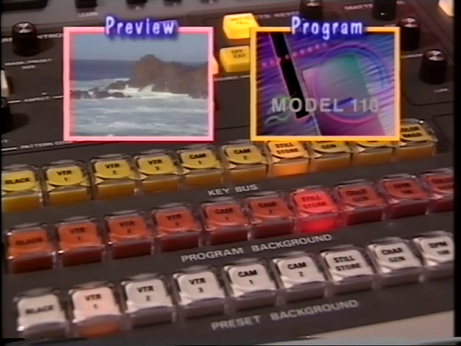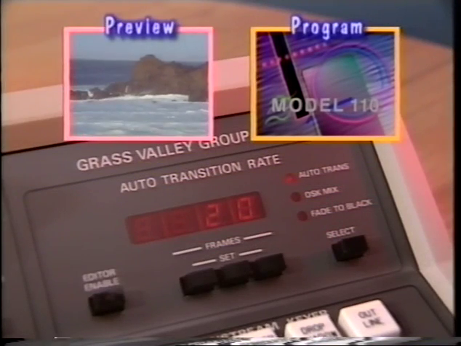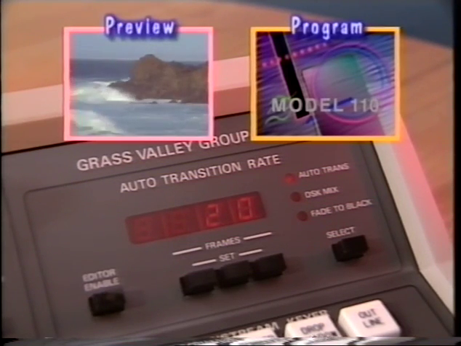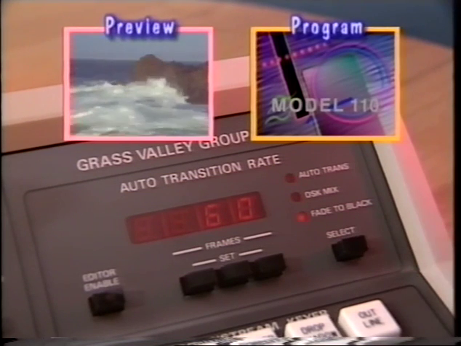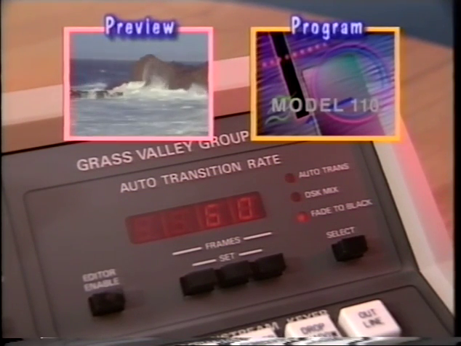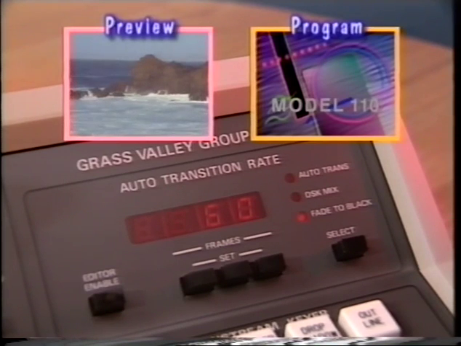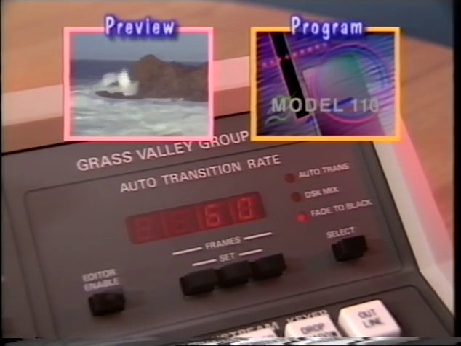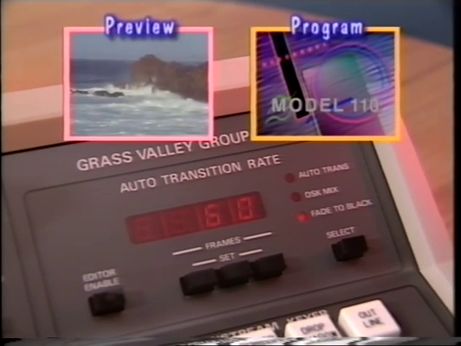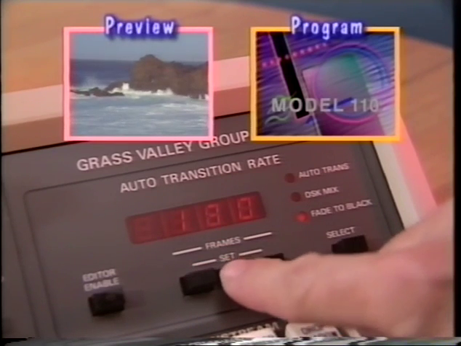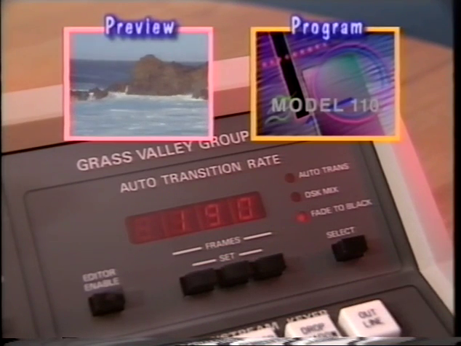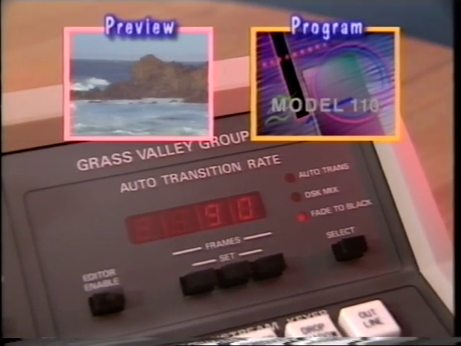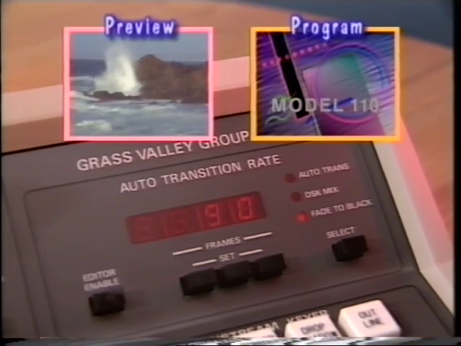The rate at which the fade occurs can be previewed and set to a new value using the auto transition rate controls. To do this, press the Select push button in the Auto Transition Rate control group until the Fade to Black LED lights up. The fade rate for the fade to black push button will then appear in the display. To change this rate, press the set push buttons repeatedly until the desired digits appear in the display. Holding down one of the push buttons will cause the corresponding digit to return to 0.